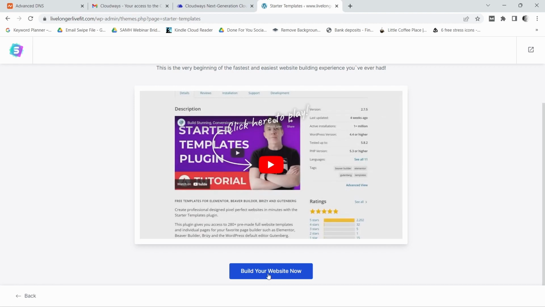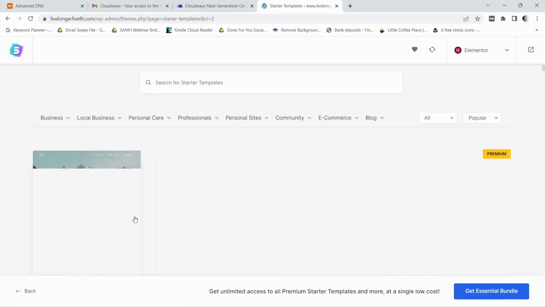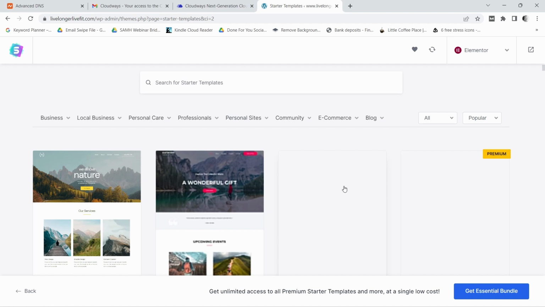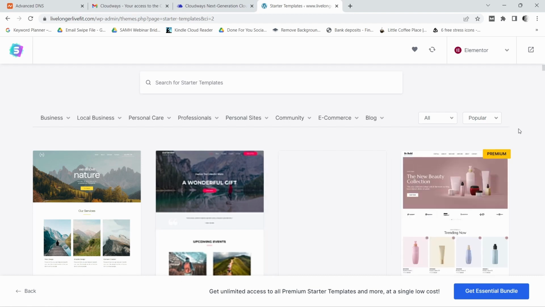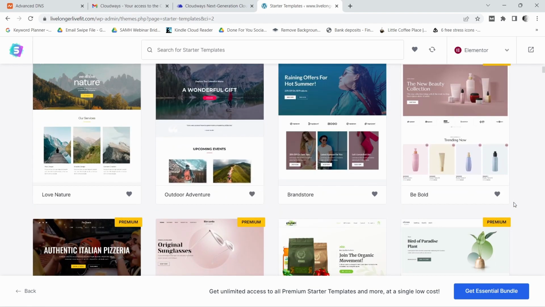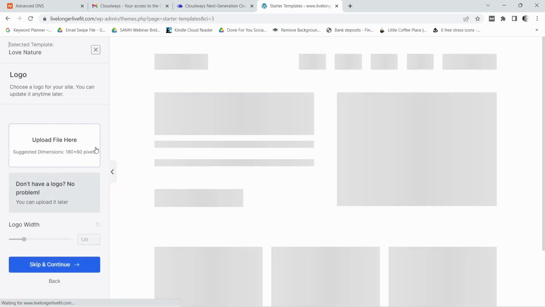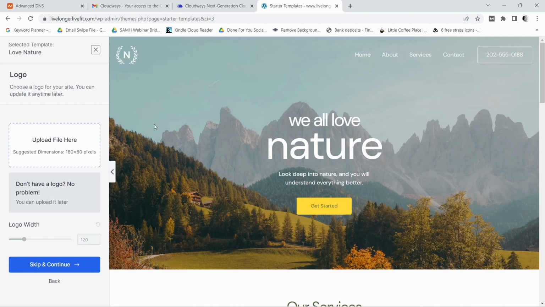So now here, I'm going to go ahead and click on build your website. I'm going to select the Elementor page builder. This is the one that I'm mostly familiar with. And we are going to get our free templates right here. Now, these free templates, they are mixed in with the premium ones. So the ones obviously that say premium, these are going to cost you money. So for the sake of the video, I'm just going to go ahead and select this one here. And the process is pretty straightforward from here.